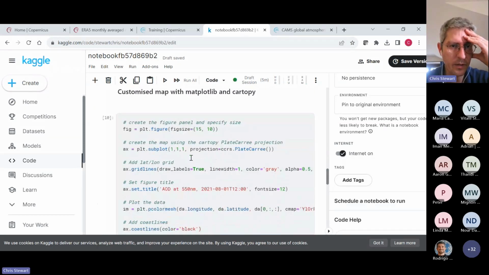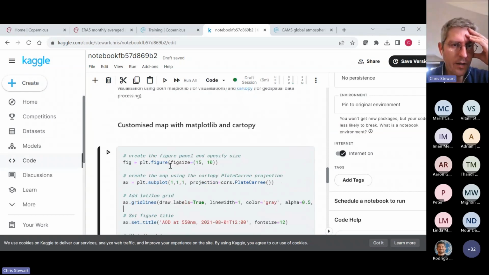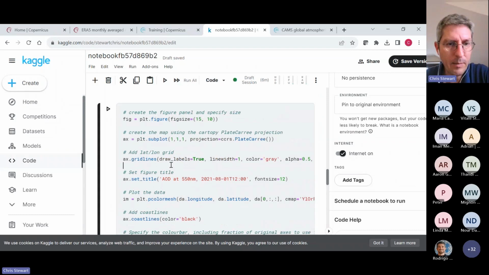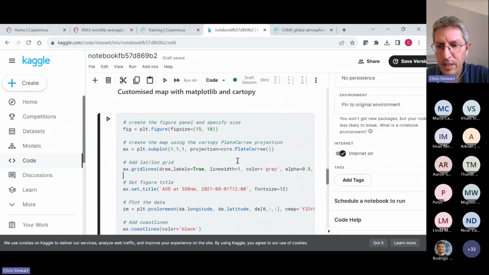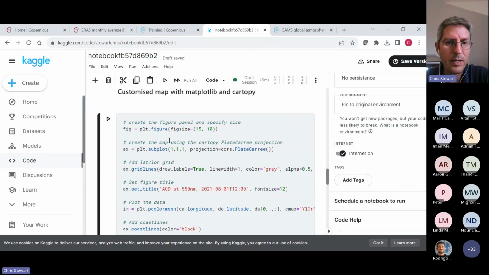So what we want to do is to create a customized map, and we're going to do that with the matplotlib and cartopy libraries. But what you can do here, if you're not that familiar with matplotlib or cartopy or any of these libraries, is take this script, take this Jupyter notebook and modify it exactly as you wish.